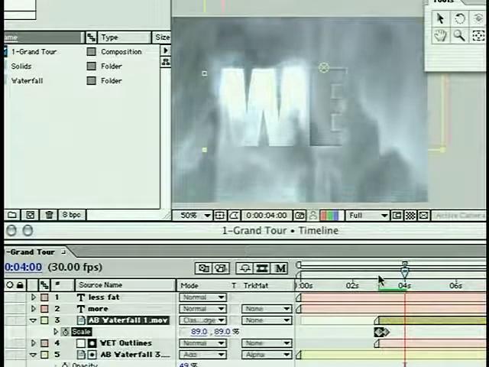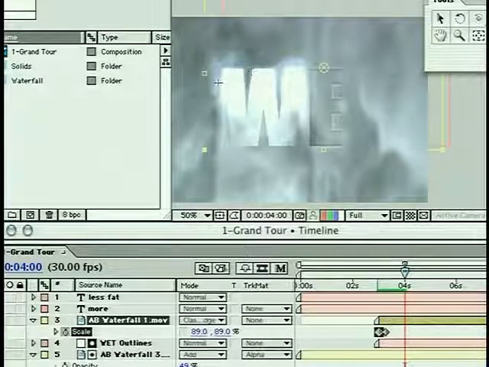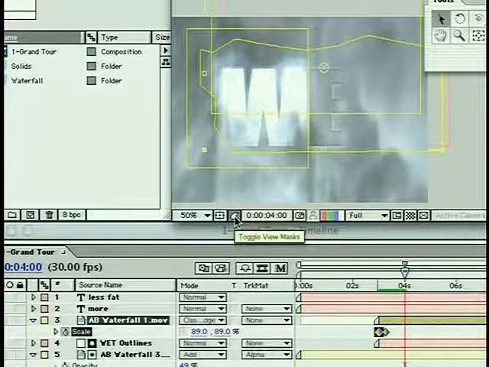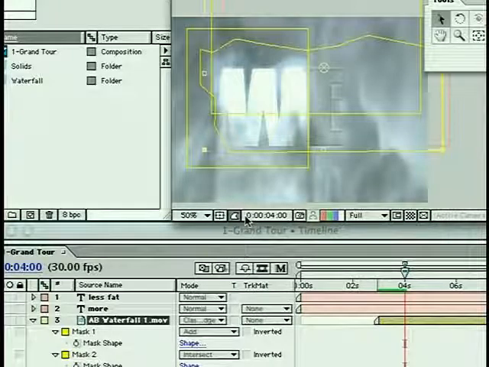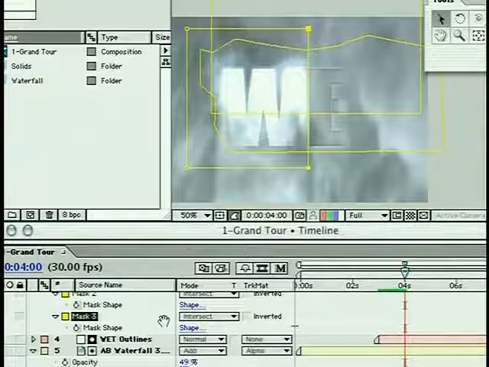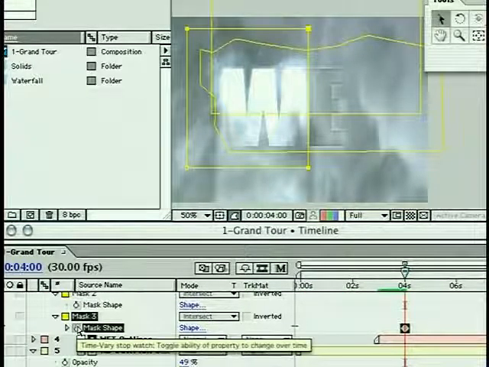As soon as it hits, we're going to need to animate the mask a little bit that's on our splashes. So let's go back to our selection tool. Let's turn on our mask view. Let's hit the letter M to reveal our mask shapes in the timeline. The one we want to deal with, we'll click on so that we can see it highlighted down here in the timeline. And I'm going to set a keyframe for mask shape at this point.